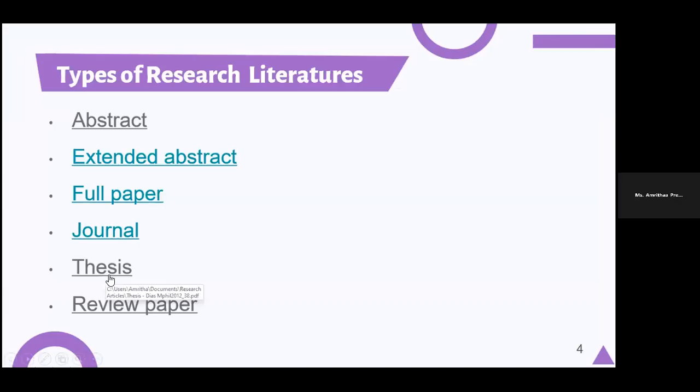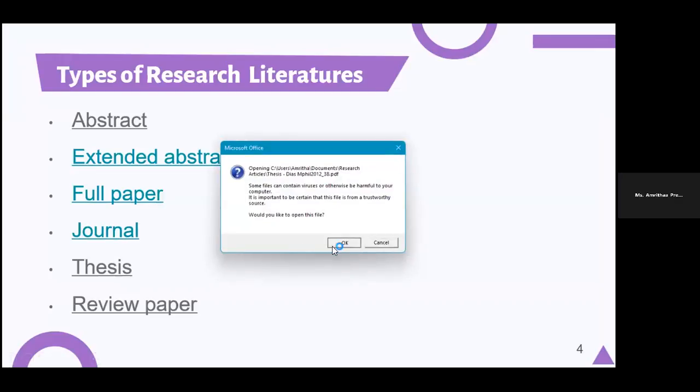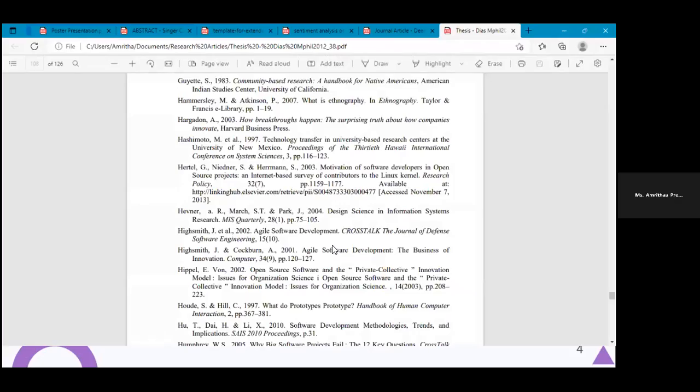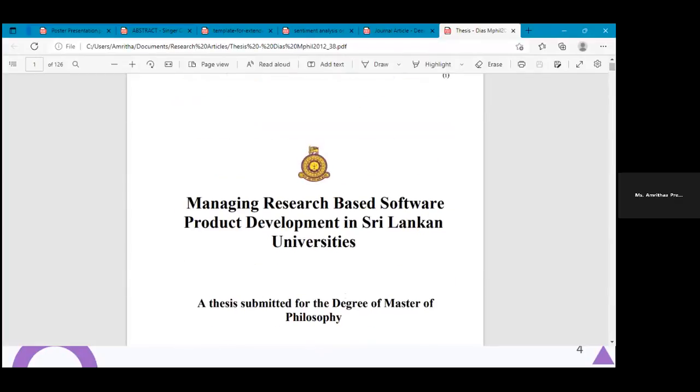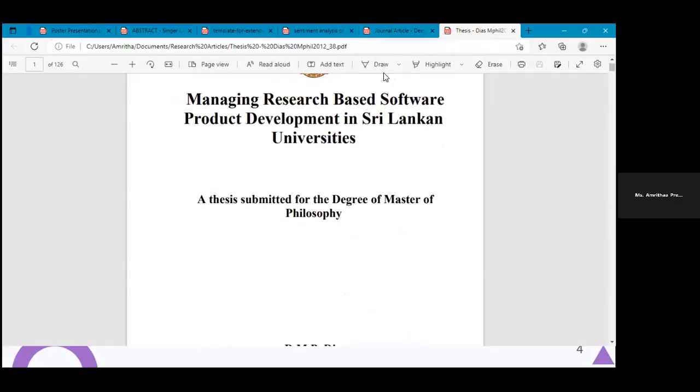Similarly, we have the thesis. Normally in the final year of your bachelor degree or your MSc postgraduate degrees, we submit a thesis. A thesis will be a more explanative form, more elaborated than the journals. It will have almost more than 50 pages. Here you can see it has more than 100 pages. So it will be like a small book.